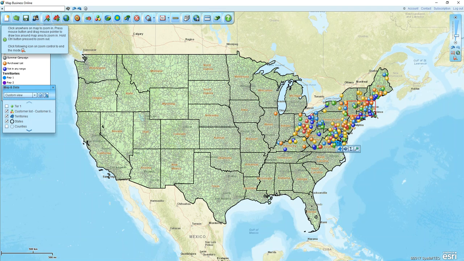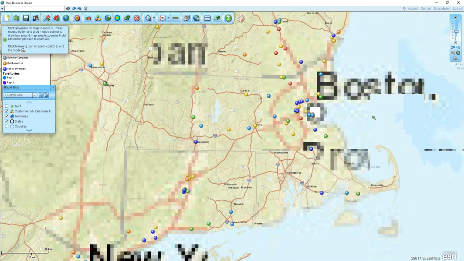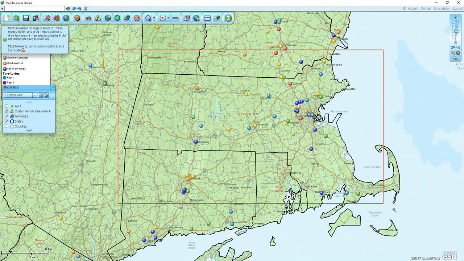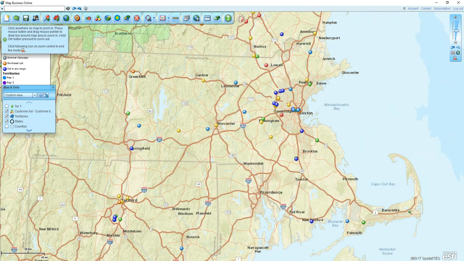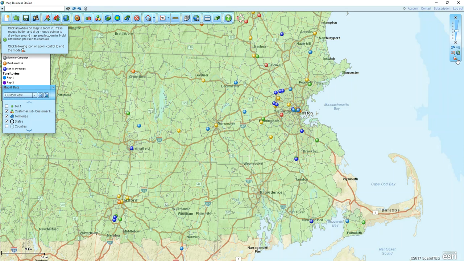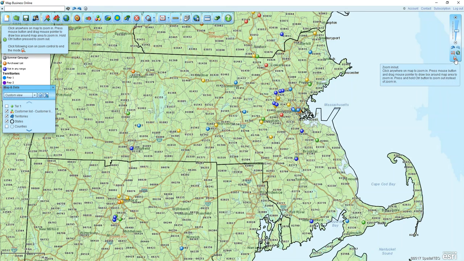I can then draw a little box around the area that I want to zoom into, and it will bring it in closer for me. I can keep doing it, and then once I have the zoom level that I like, I can go back, click on that magnifying glass again, and click the red X.